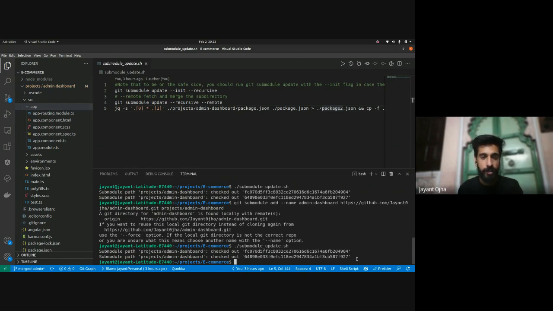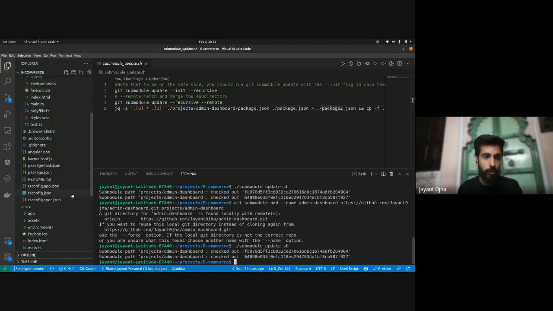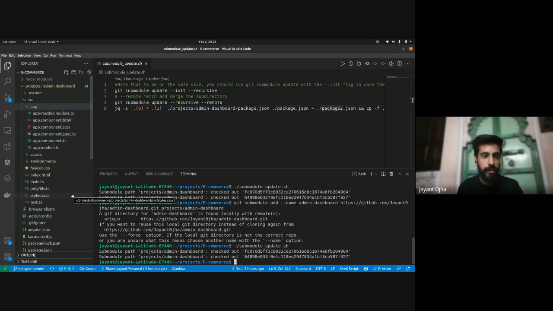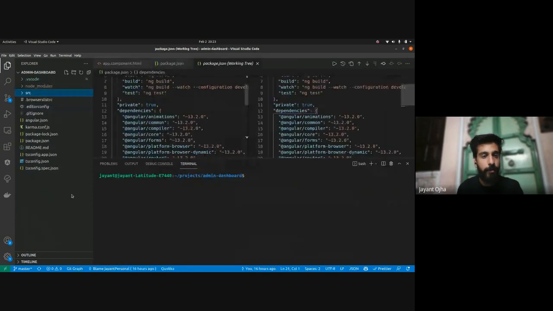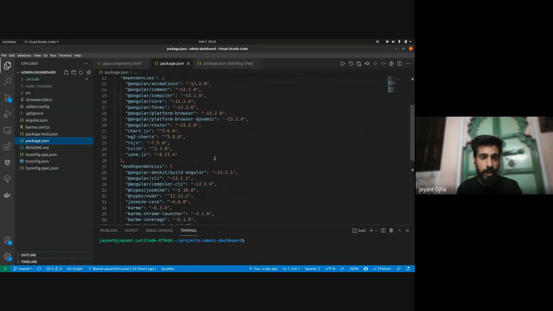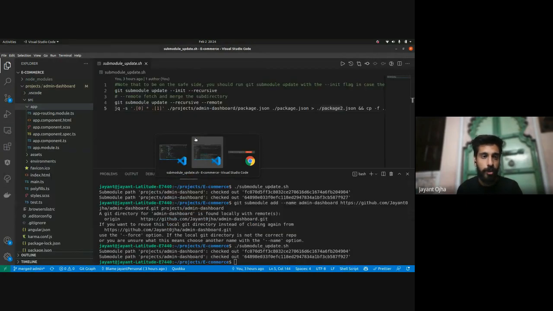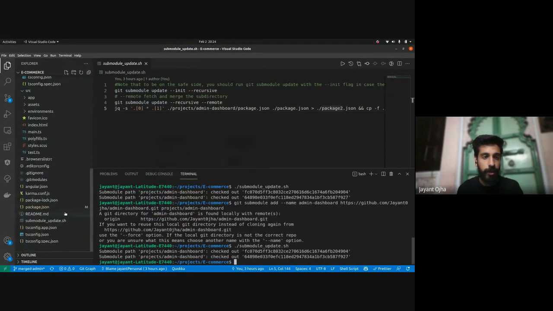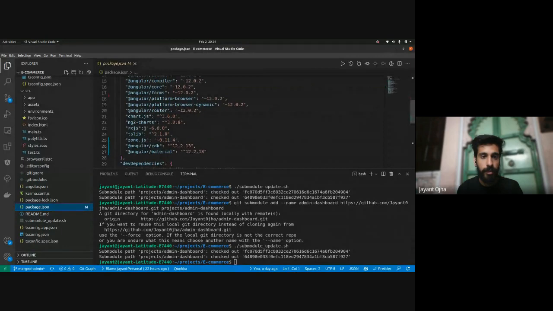And after this, we have also merged the package.json. So what I can tell you right now is this repository, my admin dashboard repository, in its package.json, it was having basically these dependencies. I added a dependency of ng2-charts. So you can see that in my new merged package.json, you will find ng2-charts as well right here, because we just merged it using the JQ command.